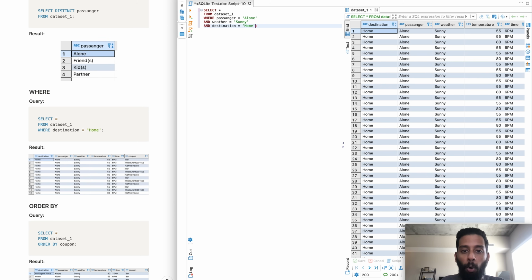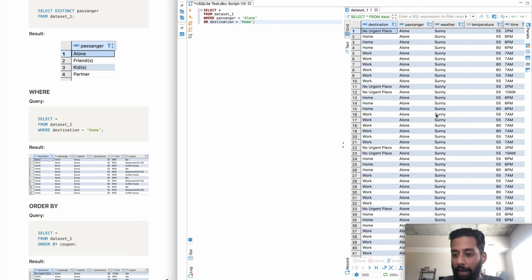And you can also use ors. So for example, I can type in where passenger equals alone or destination equals home. And you will see, let me see if I can find a good example.